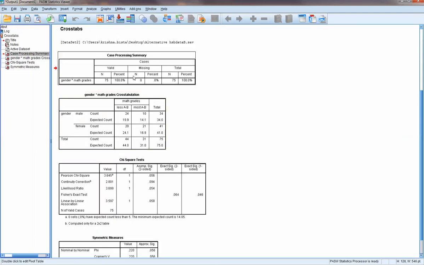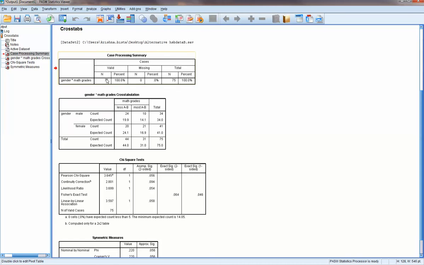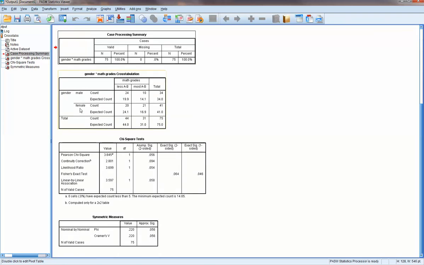Now on your SPSS output, you'll see information such as N equals 75. That means the total number of students is 75. So here you'll see the male and female expected counts, 19.9, 14.1, 34. This is an important thing we need to know, because we are reporting this in our answer to the two questions that you saw earlier.